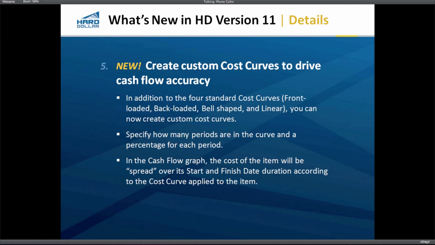So forward, and again, if you're looking at your watches, just remember, even though we're only a third of the way through the list, we're way more than halfway done, because as we go through these, they get smaller and smaller as we go. So we should still be on track from a schedule perspective. All right, so number 5, create custom cost curves to drive cash flow accuracy.